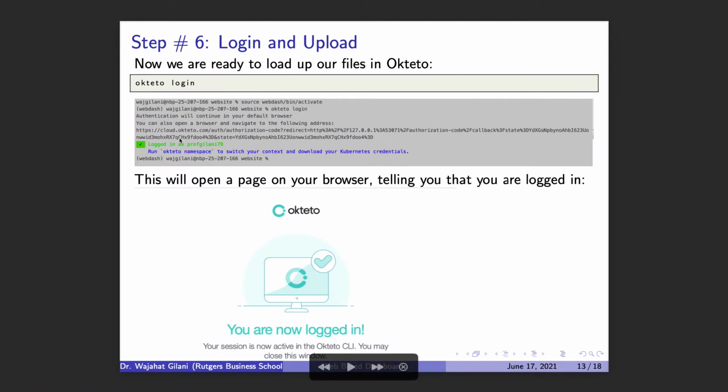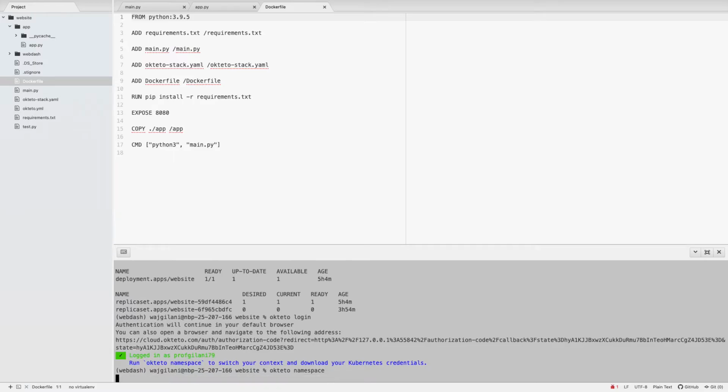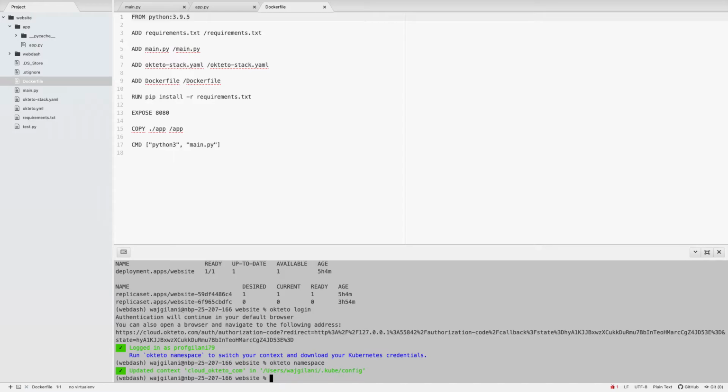All right. Now it's asking us to run okteto namespace to switch your context and download Kubernetes credentials. Look, we already did this when we downloaded the config file, but every time we log in again, it's going to ask us to do it. Go ahead, just type in okteto namespace, and it's just configuring everything, right?